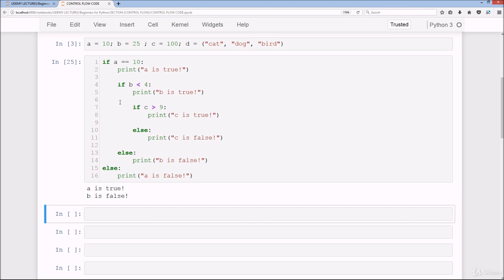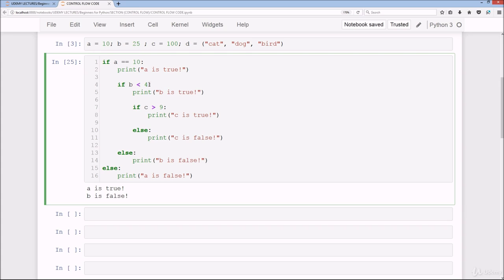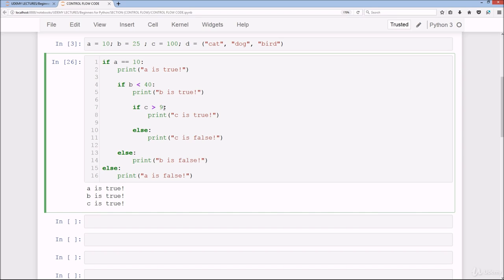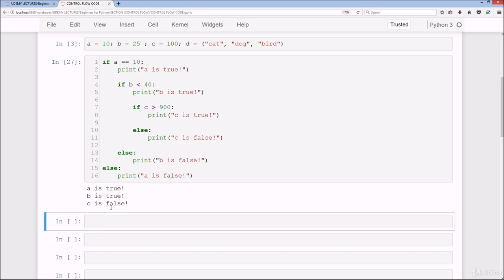Okay, so what's happening is that, like before with A, since B is false, it's going to ignore C, and therefore you're only going to have the output of B is false. But if we were to make this true, so instead B is less than 40, which is true, then you have A is true, B is true, and then it will evaluate C, and C will also be true. So we have three true outputs, A, B, and C. If we were to put this to 900, because we know C is equal to 100, then this is going to be false. So we have C is false.